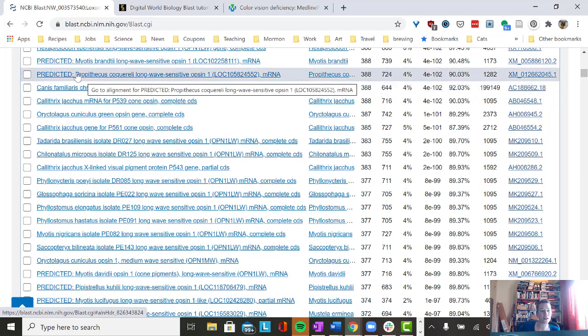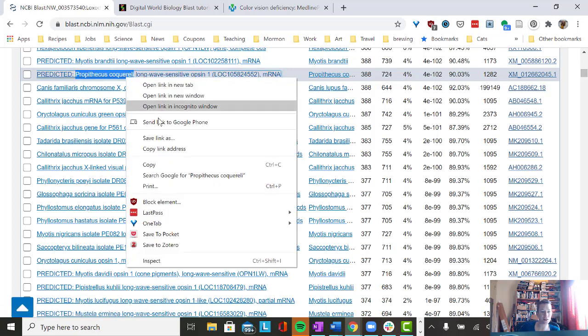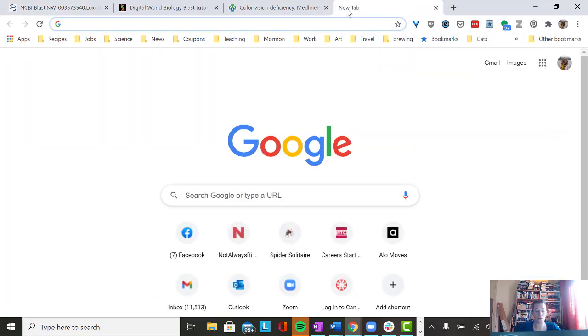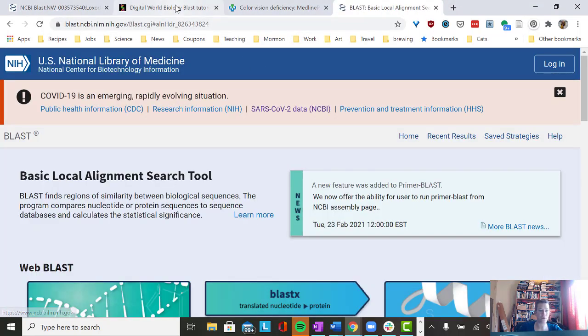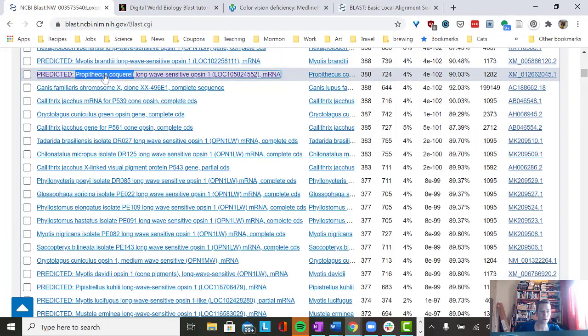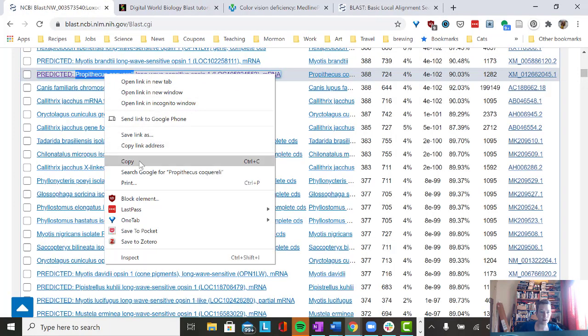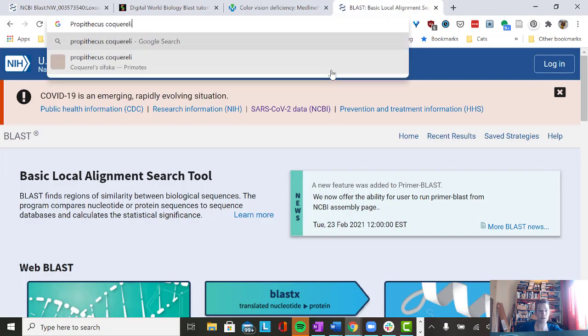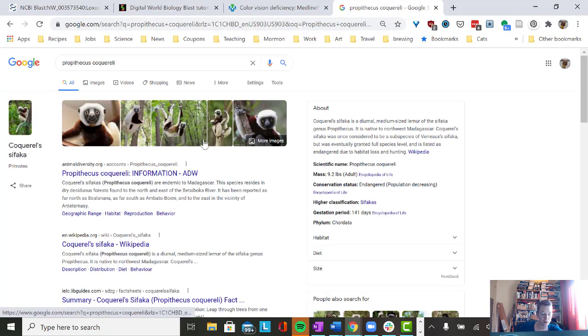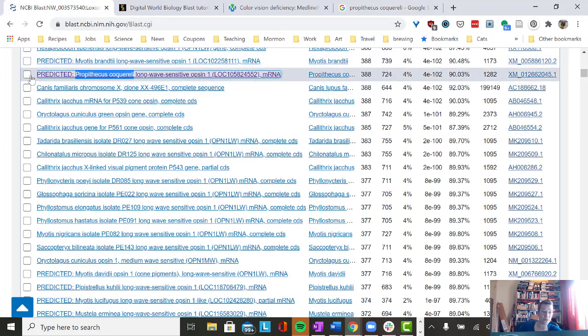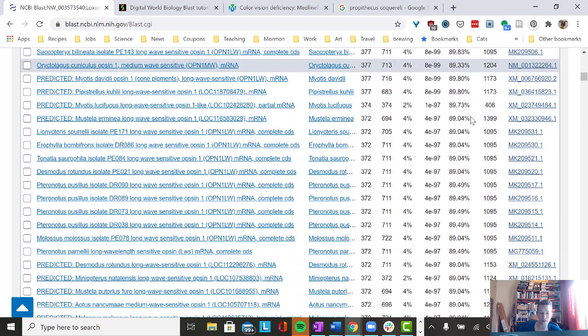Propithecus coquerelli. I really don't know what that is. So I'm going to copy the text and search for it and see what that organism is. This is a scientific name. It is Coquerel sifaka. It's a type of lemur, it looks like. That sounds like a fun one. So maybe I'm going to go for these lemurs. That one matches by 90% of the sequence.